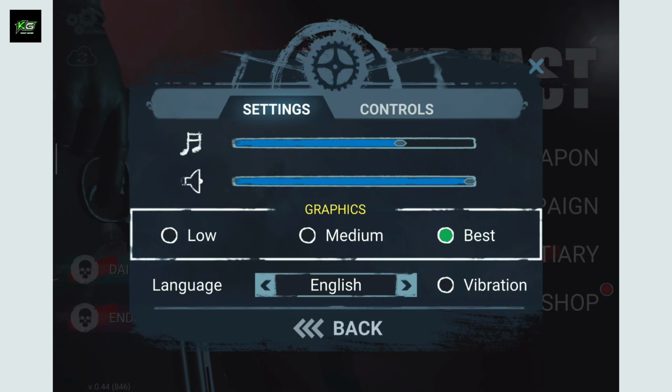Choose whether you want your graphics to be low, medium, or best. If you have a low-end device, you can go ahead and tap on low option. If you want the best visual quality for the game, you can select best option under graphics.